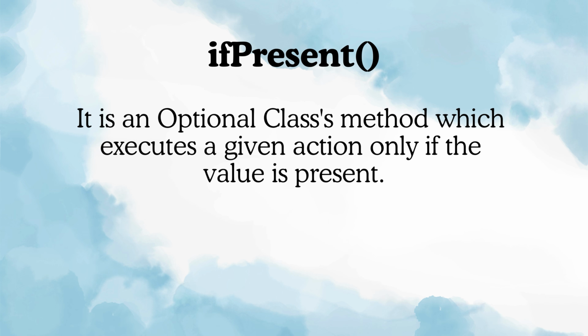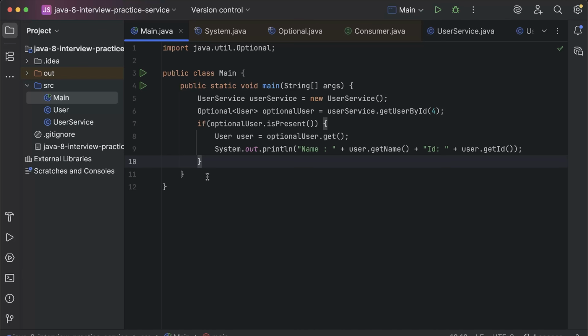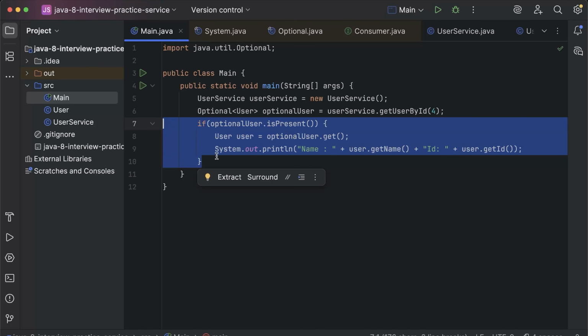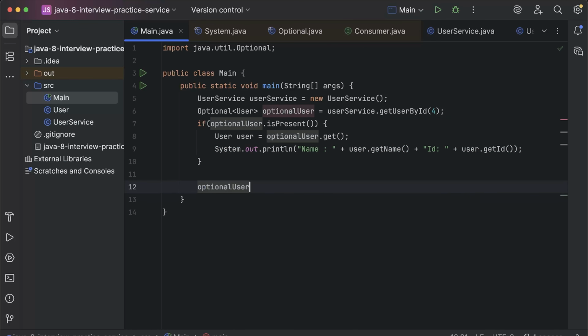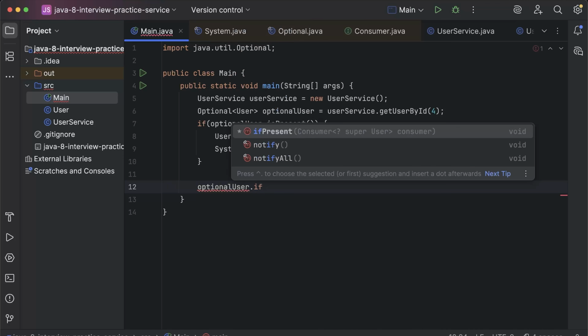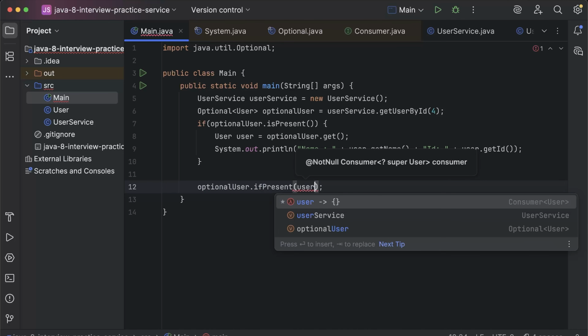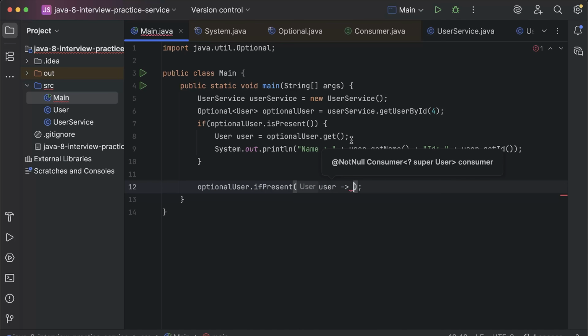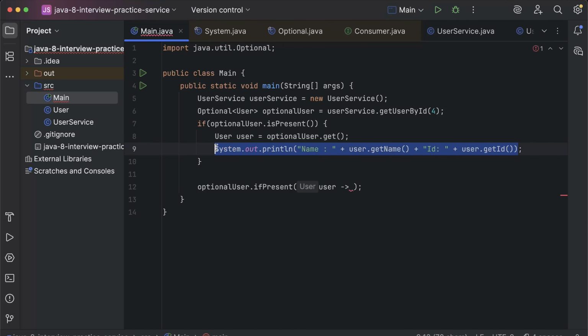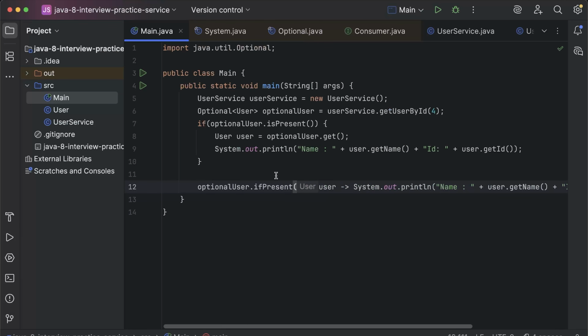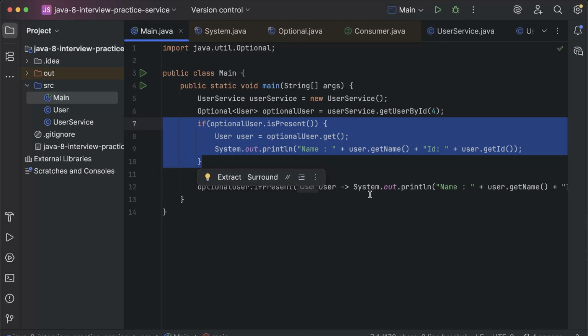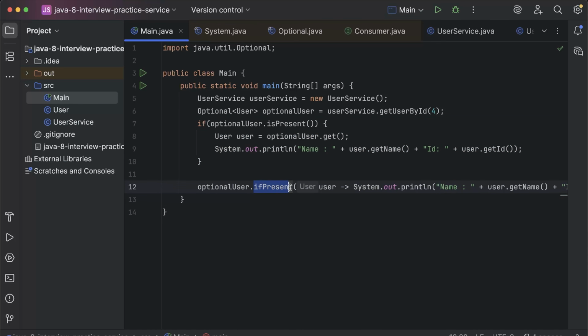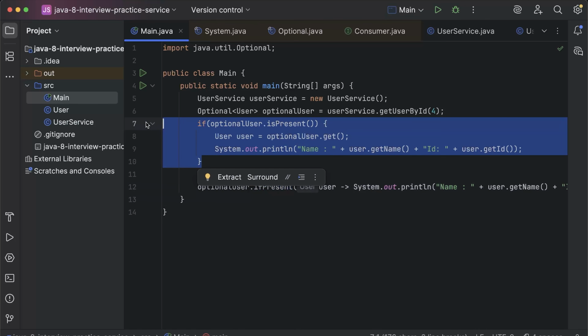ifPresent is an Optional class method which executes a given action only if the value is present. All right, let me show you. So now instead of writing it like this, I'll simply take the Optional user and call this method ifPresent. Here I can take a user and then add this print statement inside this lambda expression, like this. So this code has been converted into a single line using the ifPresent method. I'll simply comment this out.